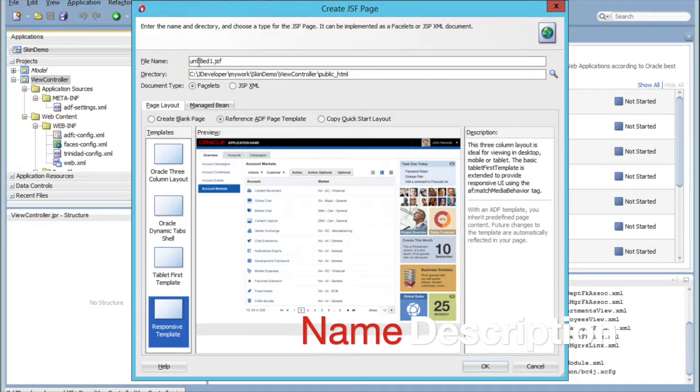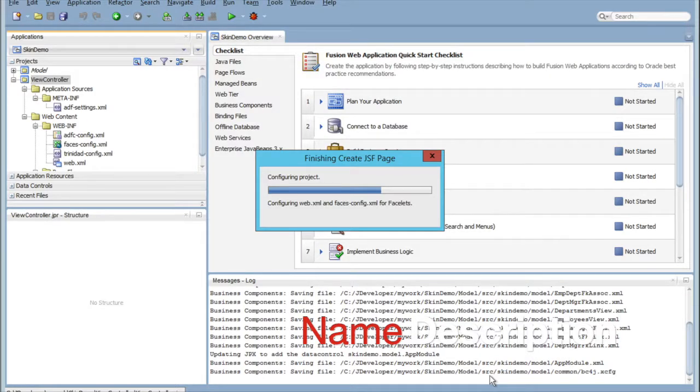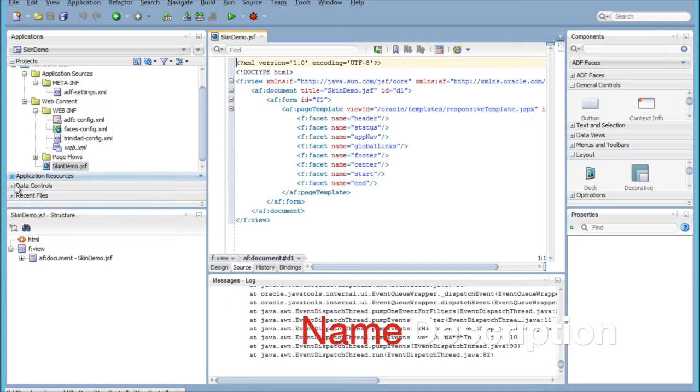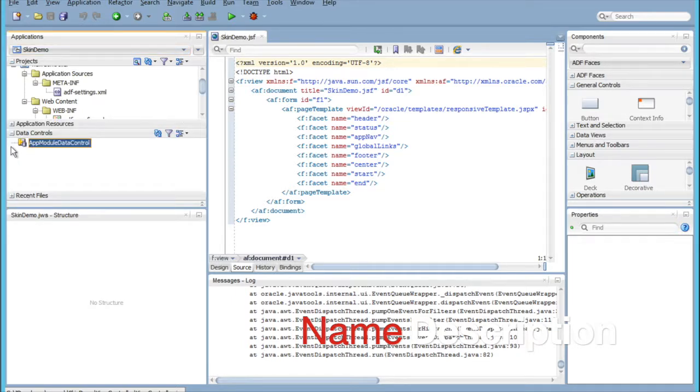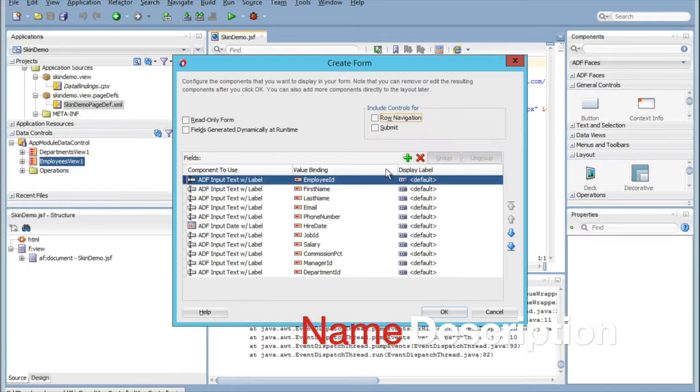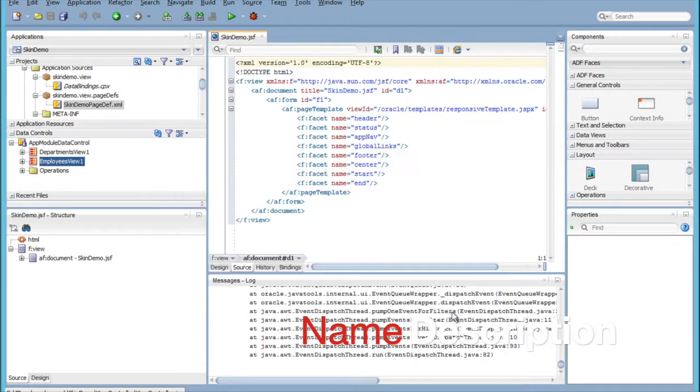I will call this skindemo.jsf. I will use the responsive template. Click on OK. Go to the source view, and from the data control we'll pull the employees view instance into the center, and we'll create an ADF form. It will have the row navigations, submit, all those things, and then click OK.